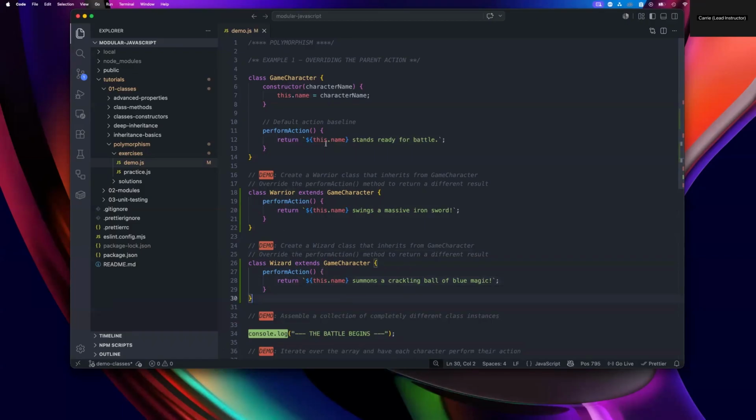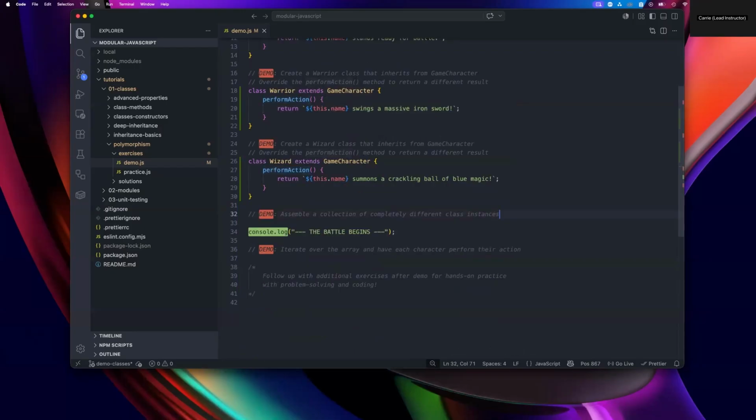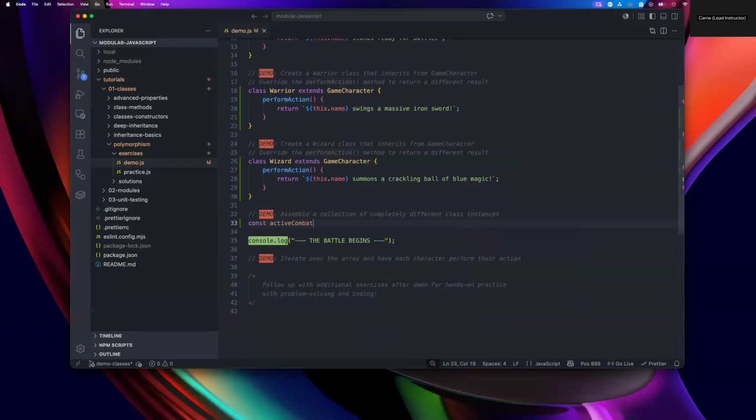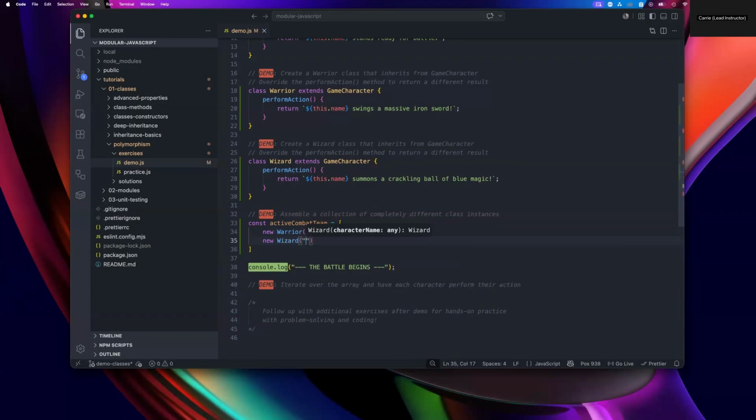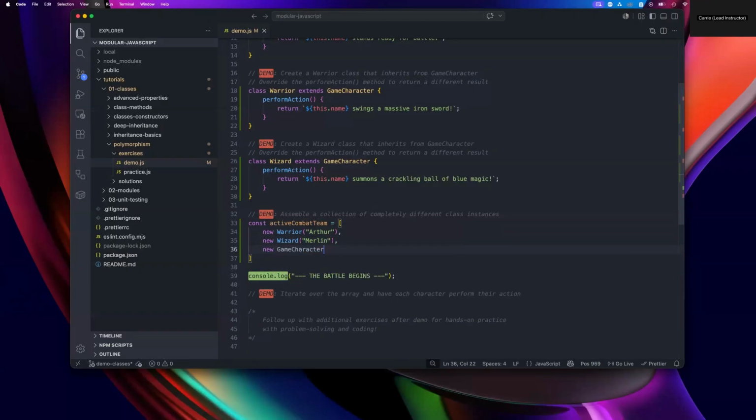So we have our original game character that stands ready for battle, and then warrior and wizard both are inheriting from game character, but each providing their own return values when performAction is called. Let's assemble them together in a single array. So we'll create a new warrior, Arthur, a new wizard, Merlin, and a new game character. It's a little bit more generic, and just say standard guard.